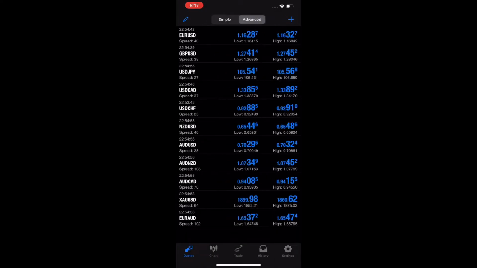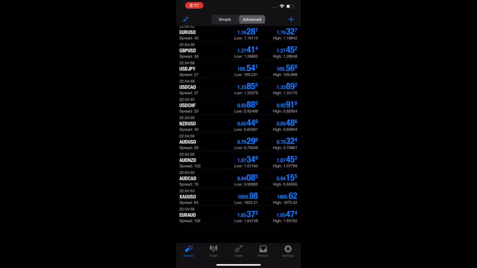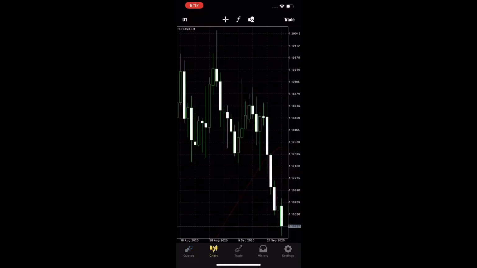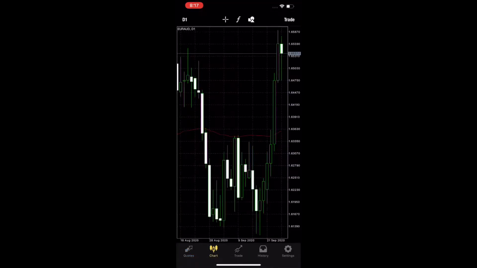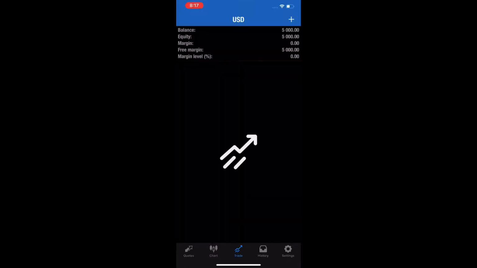And then we hit done, and now it is down here in our actual area. All right, so we can click chart. So let's go to Euro AUD, click chart, and here's the chart for that one. All right, and then again, if you click trade, this is where you'll go in, and you'll actually be able to execute your trades here as well.